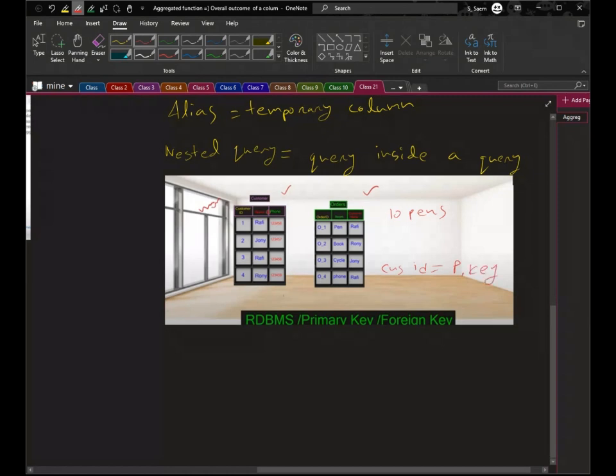Customer ID is the primary key. It uniquely identifies each customer. For example, if a new customer registers, they are assigned a new unique customer ID. When the customer ID is added to the order table, it becomes a foreign key. A foreign key connects the order table to the customer table.